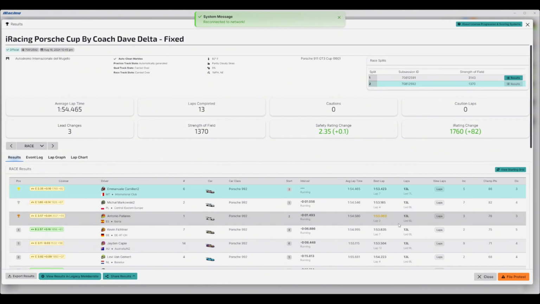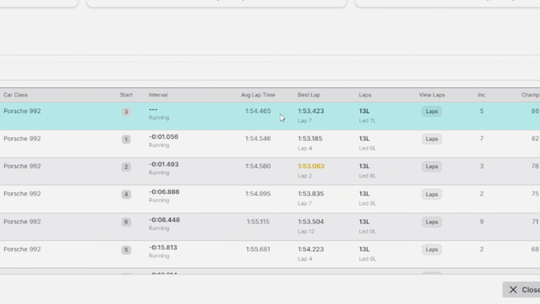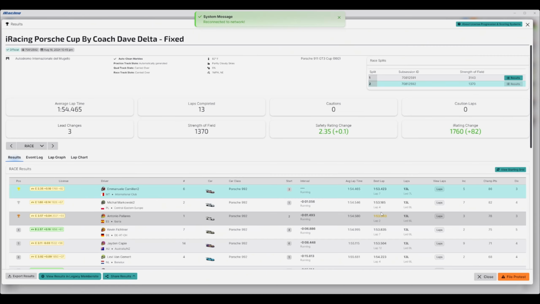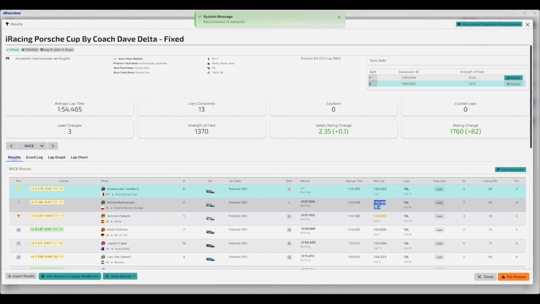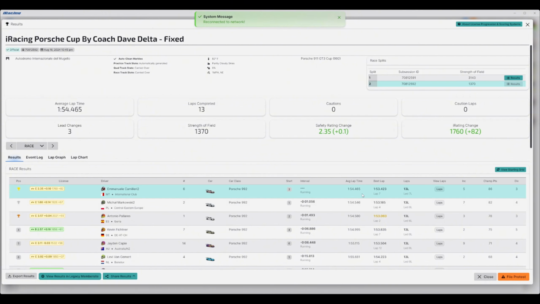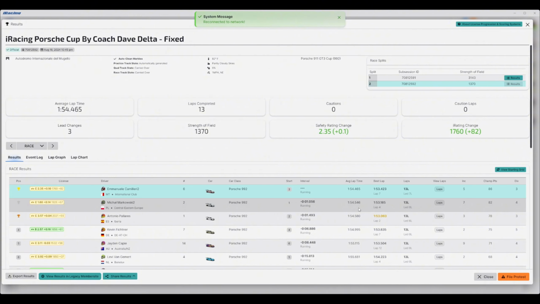However, the most important thing that we need to look at is the average lap time. So I had an average lap time of 154.465. Meanwhile, Antonio and Mikal both had an average lap time of 154.5. That means that over the course of 13 laps, on average, I was actually a 1/10 of a second faster than them. So just because Antonio and Mikal can run laps that are 4/10 quicker than mine, when it comes to a race where they need to be consistent in order to maintain a good overall time, they were unable to beat me out due to them not being consistent.